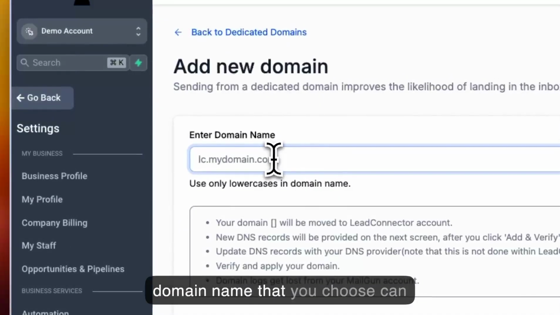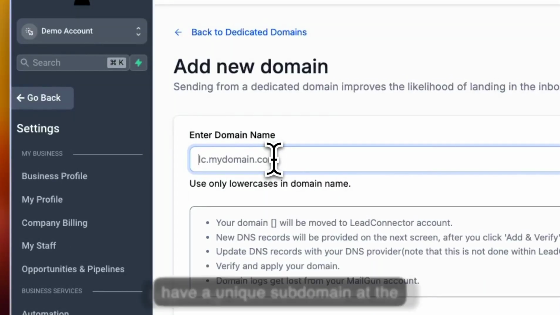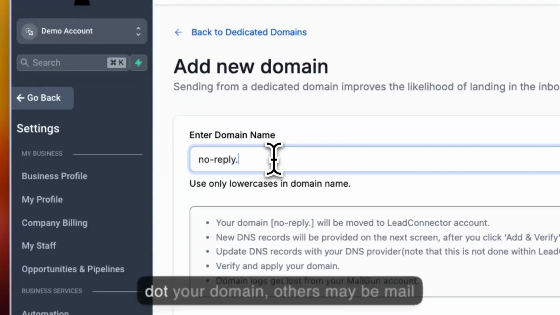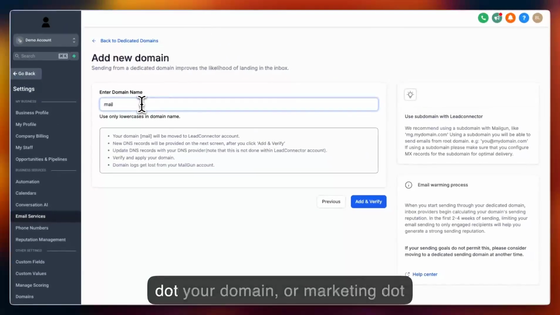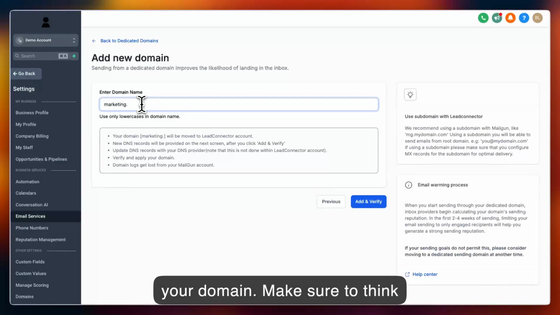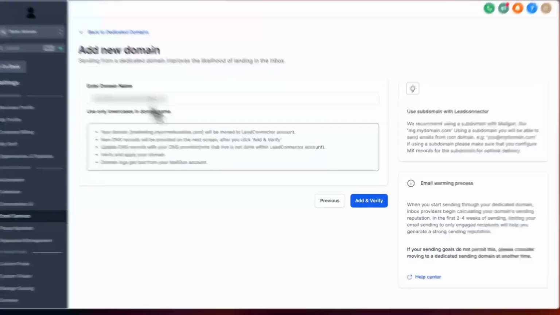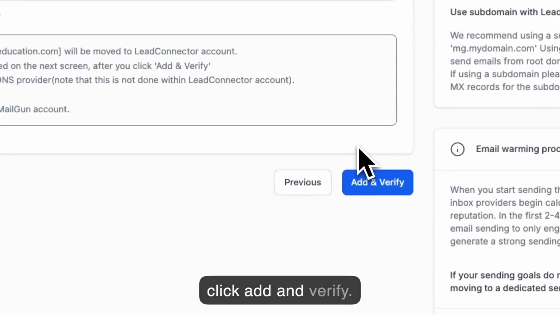The domain name that you choose can have a unique subdomain at the beginning. Options include noreply.yourdomain, others may be mail.yourdomain, or marketing.yourdomain. Make sure to think about the subdomain and the use case for this domain before filling out these details. Once you've filled in your domain, let's click Add and Verify.